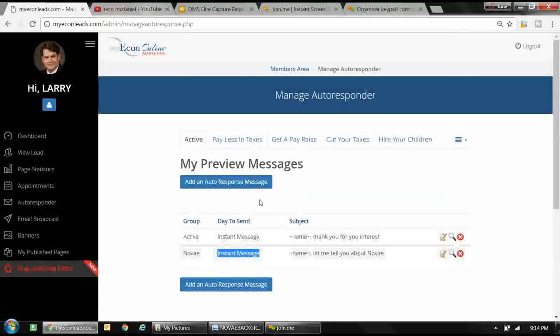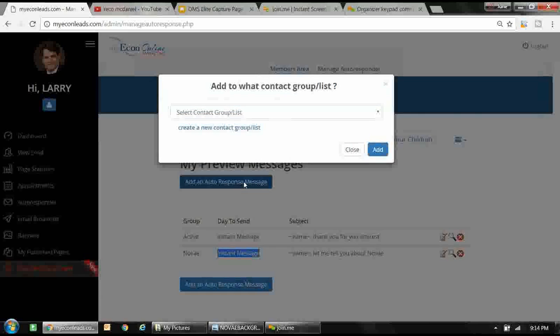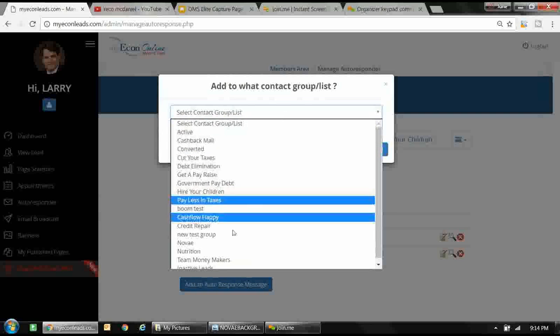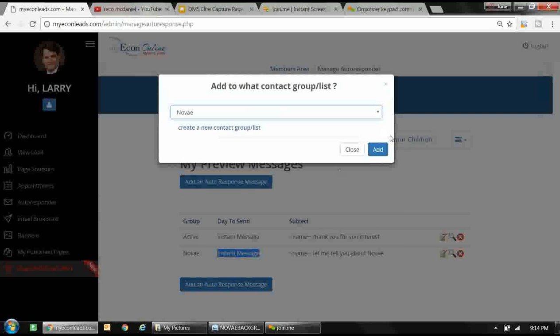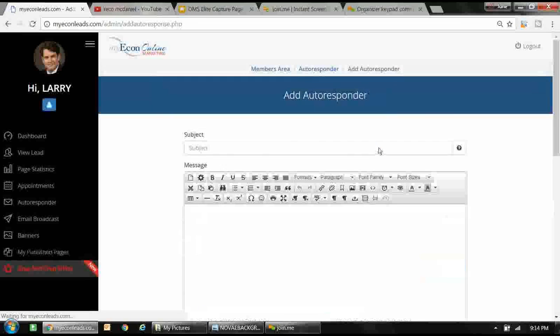So let's do one more message. Let's do another autoresponder message. I'm going to create another autoresponder message. I want it to go inside of the Nove group, so we'll click the drop down, we'll find Nove, and then we'll click add. And so what we're going to do is open up our second email.